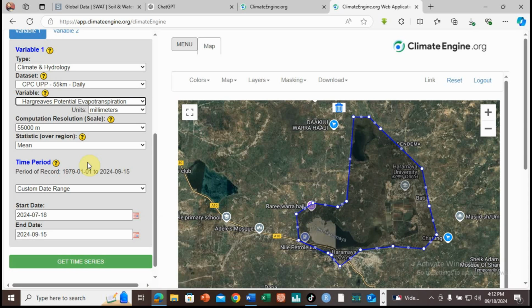By the way, I like this data because it is difficult to access, even to calculate, because in some areas to calculate it you have to have solar radiation data. In the Ethiopian case, it is difficult to get solar radiation data because most of the stations did not record it. So it is really the best option for researchers to access this data from climateengine.org. The unit is millimeter, right?